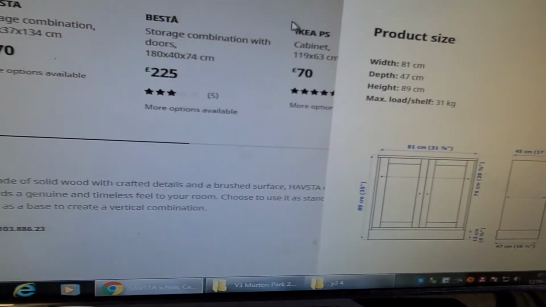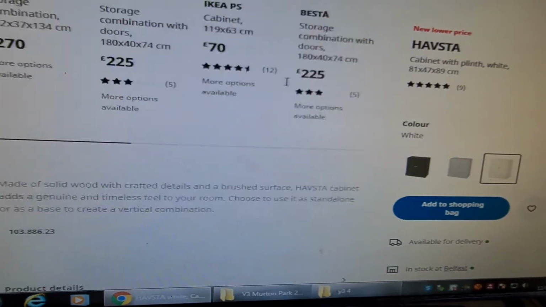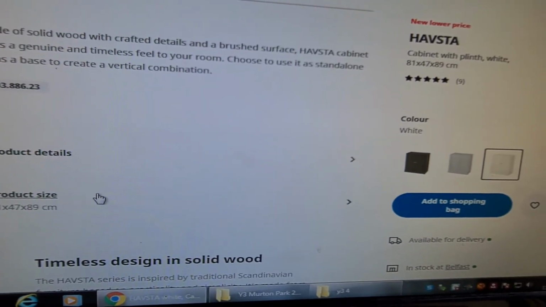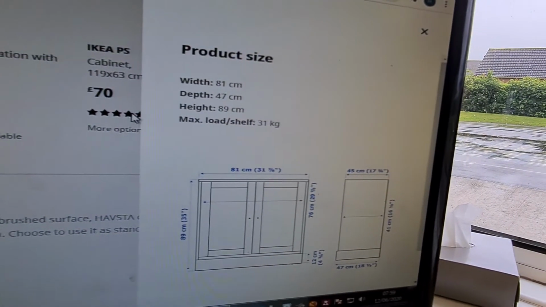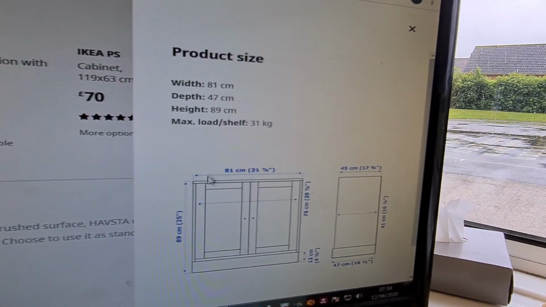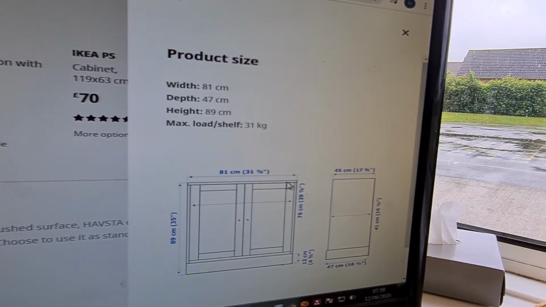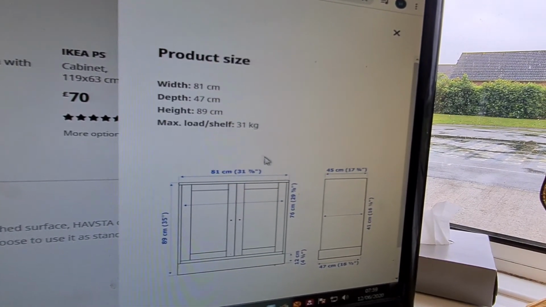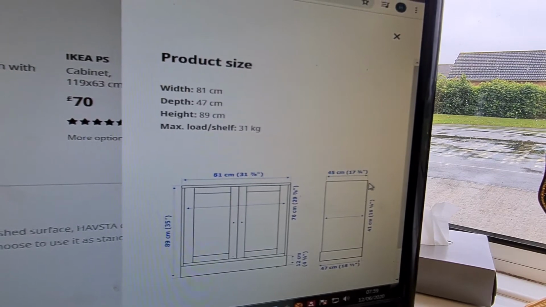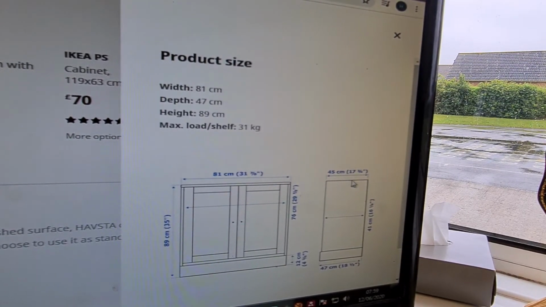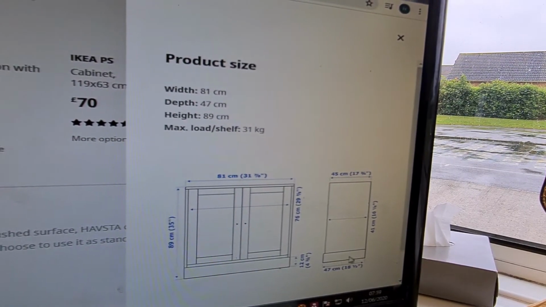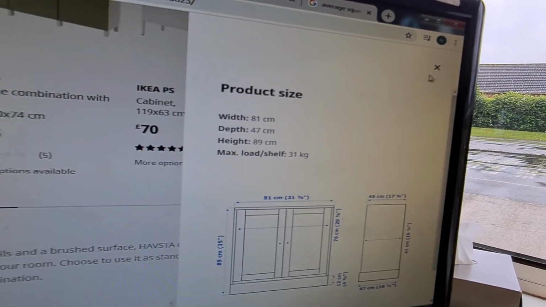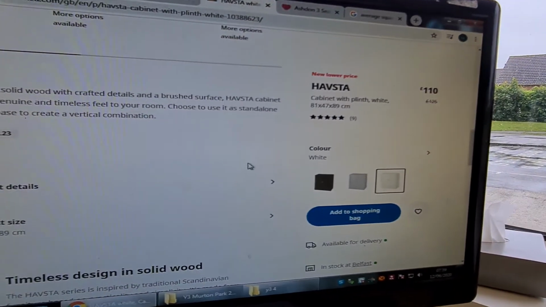And it's the same on the IKEA website. If you find something that you like the look of, then you scroll down and you click on product size, it opens up a thing over here, and again it gives you the width, which is 81 centimeters, and it gives you the depth as well, which is 47 centimeters. So you can see there it is, there's the floor plan of it, so you can see if that would fit in your living room. So that's your first challenge, is fitting things into your living room.